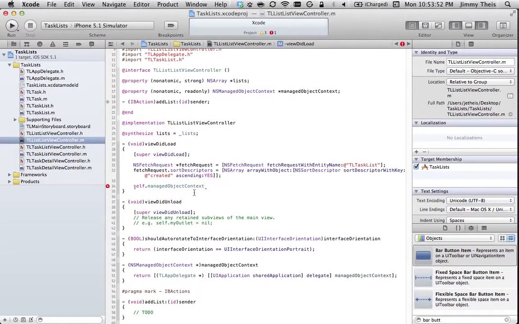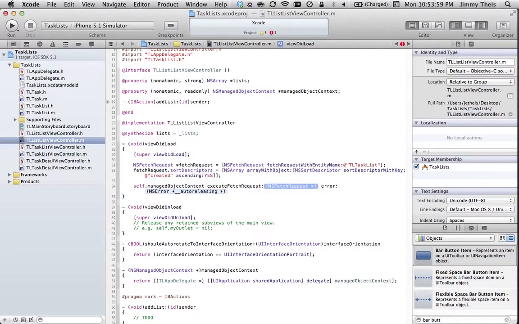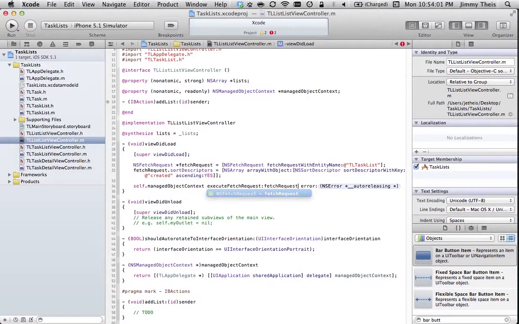So to actually execute the fetch request, we say self.managedObjectContext executeFetchRequest. And here we just pass it our fetch request, and then here is an argument for an error. We'll enter nil here because we don't actually care if there's an error, because there won't be in this case.